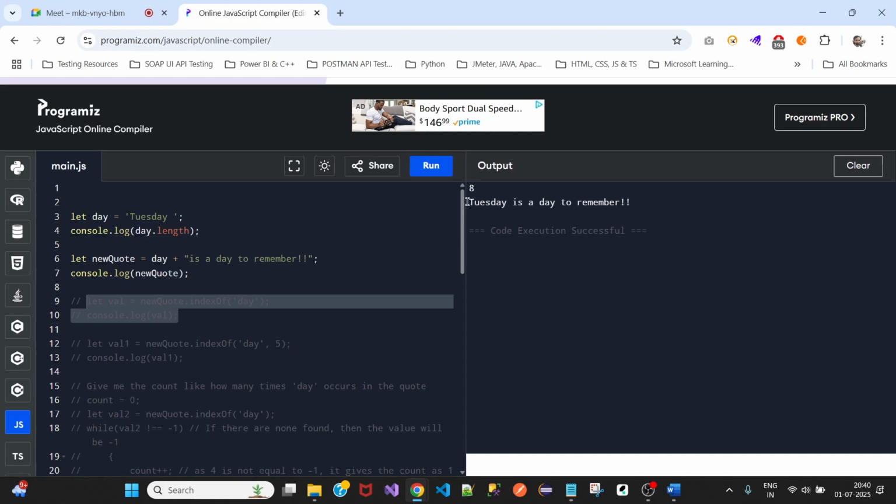So now tell me which index it will print, this one or this day index. Okay, let's see. Let me run this. Same, line number six, Tuesday only. The first one, yes, the first one, because whenever we use indexOf, it will check for the first one.